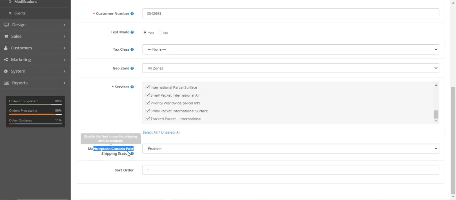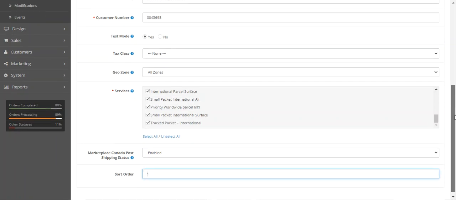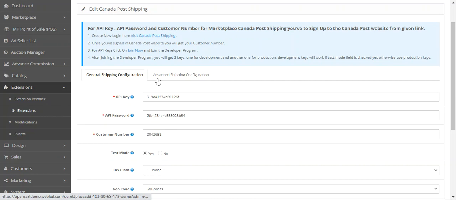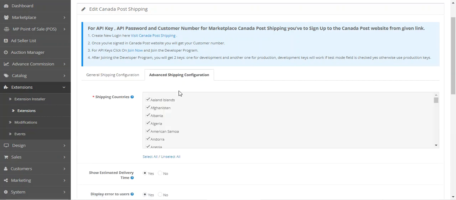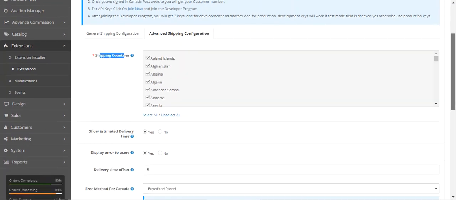Then we have the Marketplace Canada Post shipping status. So from here you can enable or disable the status of the Marketplace Canada Post shipping. And then we have the sort order for this particular shipping method at the time of checkout. So this was the general shipping configuration. Then we have the advanced shipping configuration, under which you'll be able to choose the shipping countries wherein this particular shipping method would be applicable.